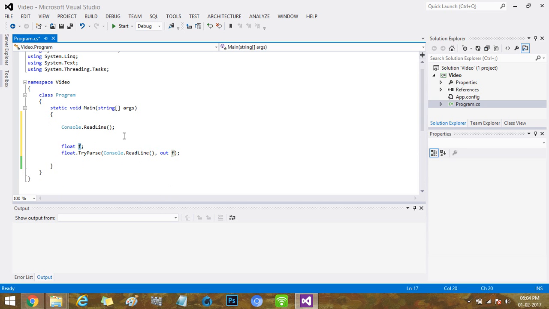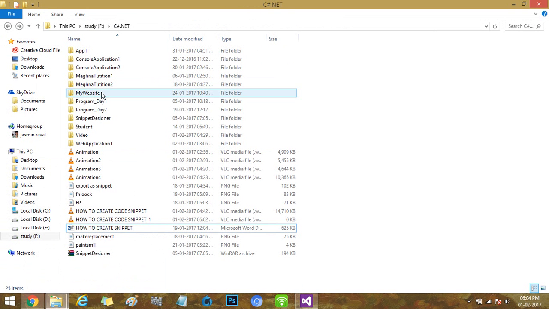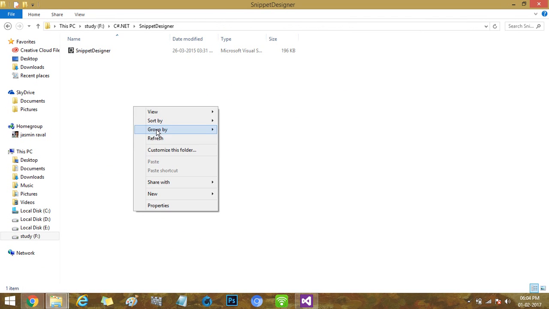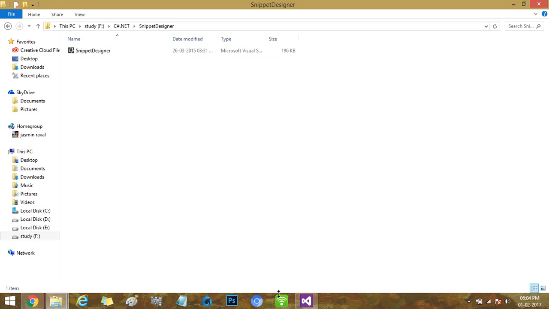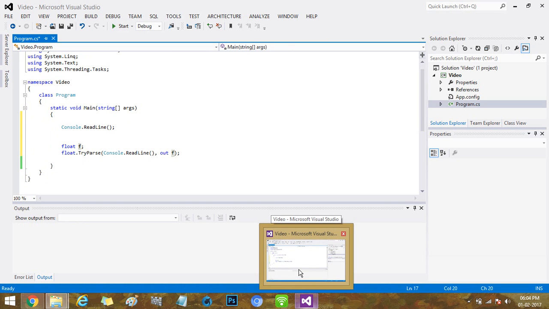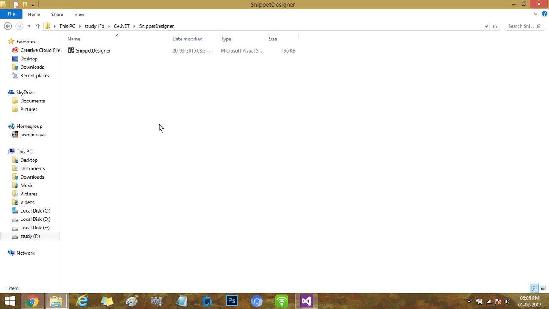So how to create code snippets? If you want to create a code snippet, first of all you have to download a software, Snippet Designer. But remember that before downloading Snippet Designer, you should have Visual Studio installed on your computer. It doesn't matter which version you are using. I'm using 2012, but you can also use the latest version, 2015. Its Community version is free on its official website. You can download Snippet Designer from the link in the description.